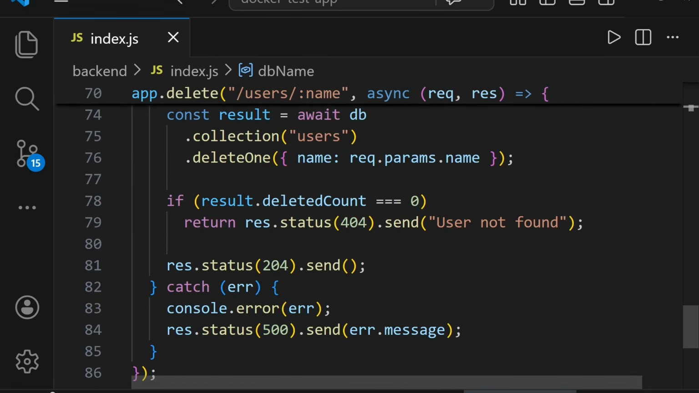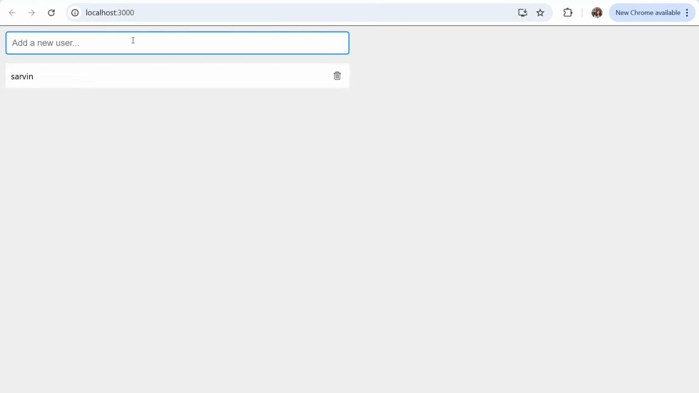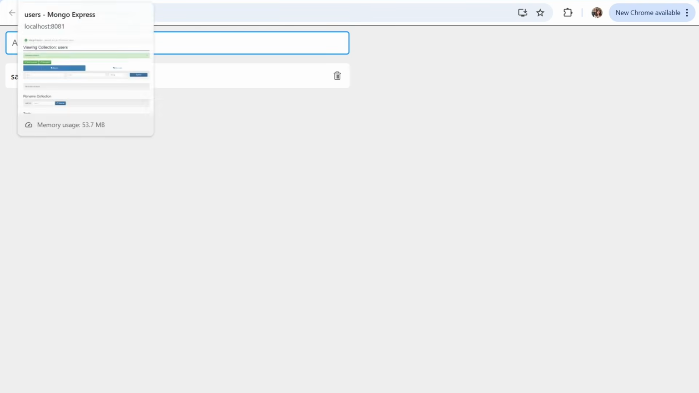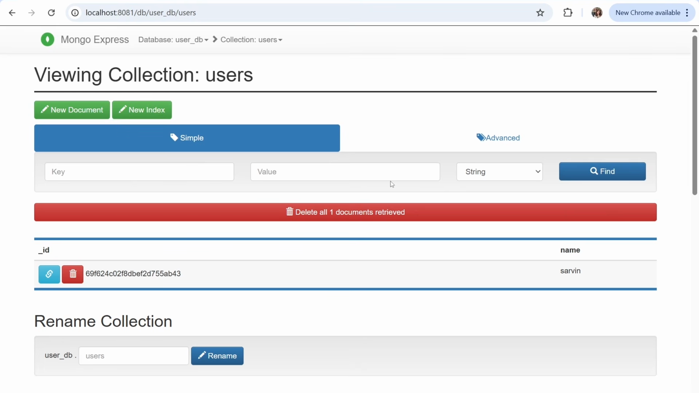Now let's go back again to the React app to check whether our changes are correctly applied to the database or not. I'll create a new user named Sarvin. As you can see, Sarvin has been added here. Let's check it in the Mongo database. When I refresh the page, as you see here, the user Sarvin is created.